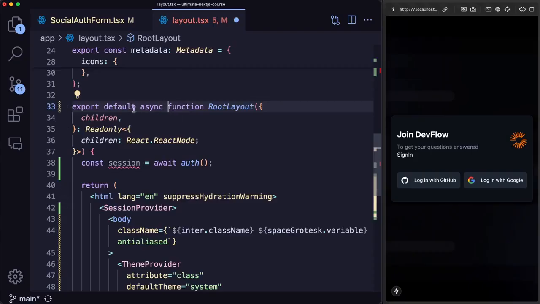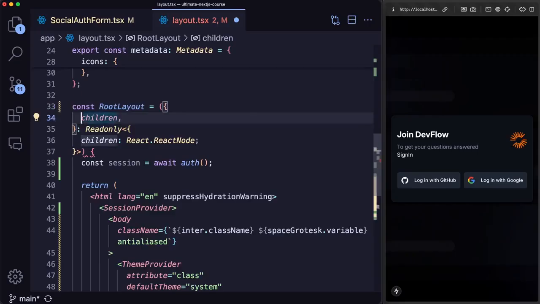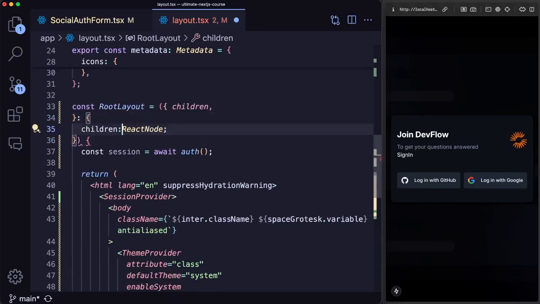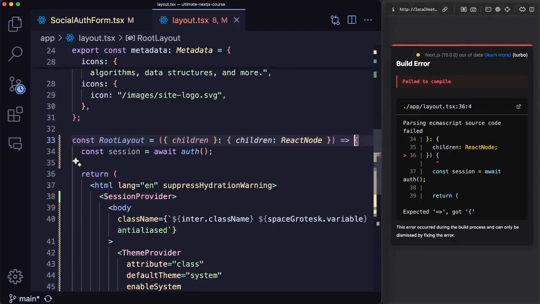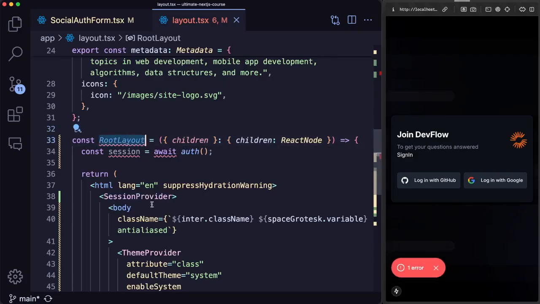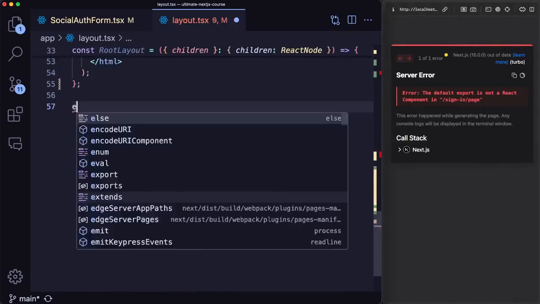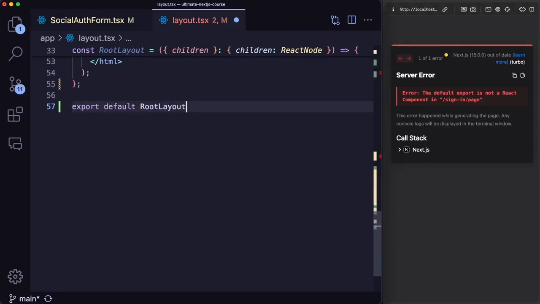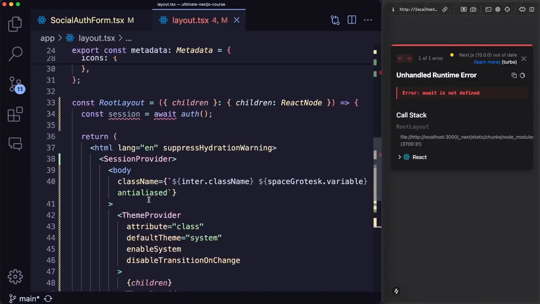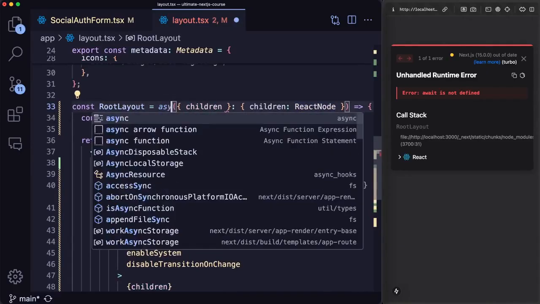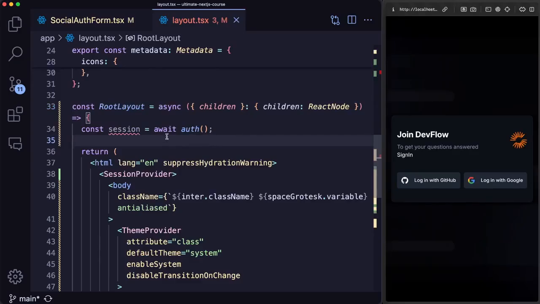And see how this is a bit complicated since it's using the export default immediately here. Let's actually turn this into a regular arrow function by saying const RootLayout is equal to an arrow function, which accepts children like this. It is of type children: React.ReactNode, which we can import right here from the top. And then we end it here. Yep, that's much better. And then we can run export default RootLayout right at the bottom. Great. And now it's easy to turn it into async.